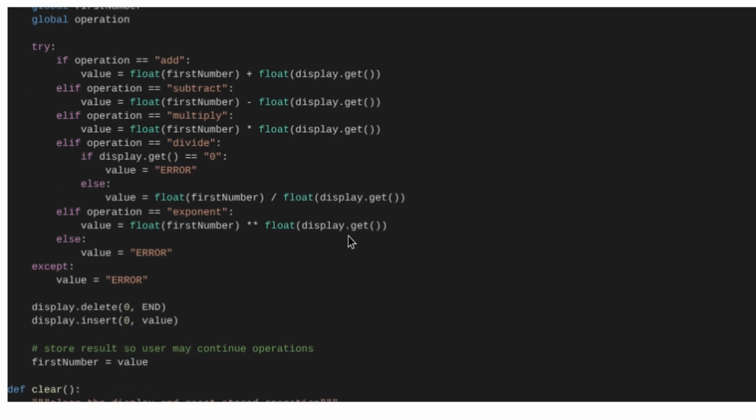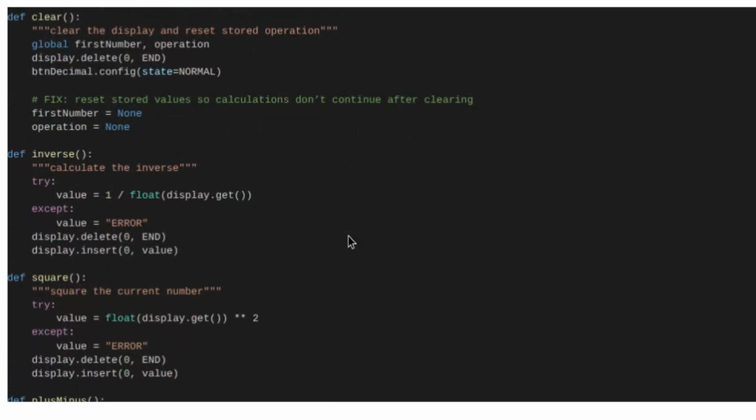And then for the special buttons down here, like clear, inverse, square, and plus minus, the clear wipes the display and gets rid of the old operations. Inverse calculates 1 divided by the display value, and then square raises the number to the power of 2. A plus minus multiplies the value by -1 to flip the sign.